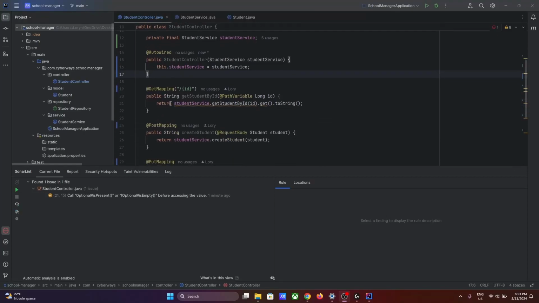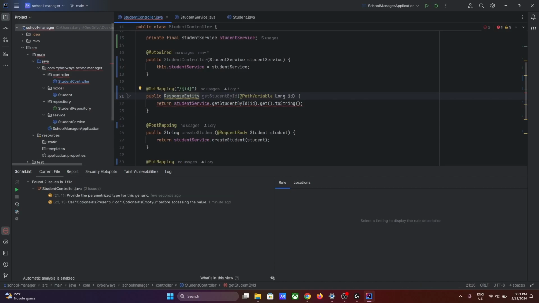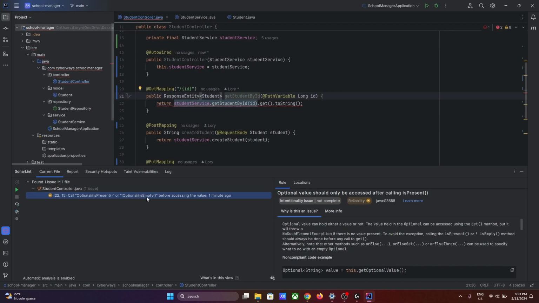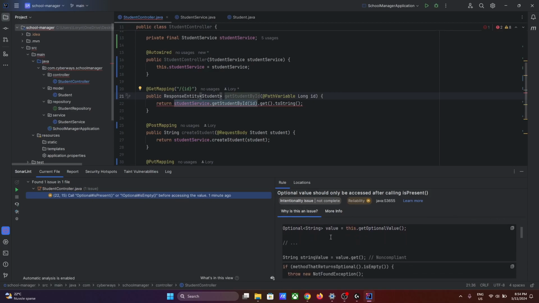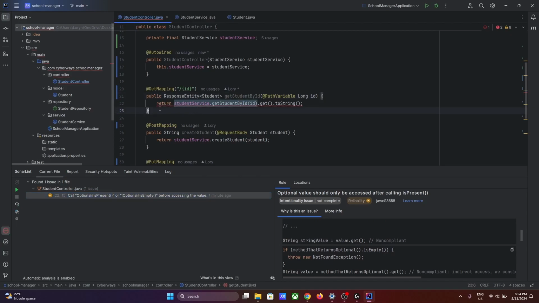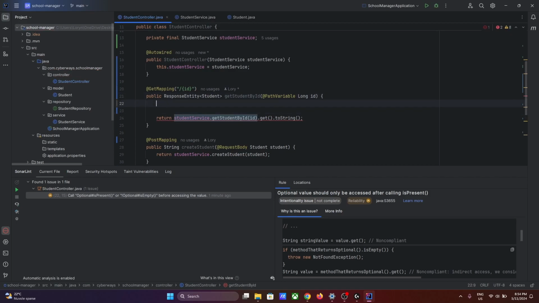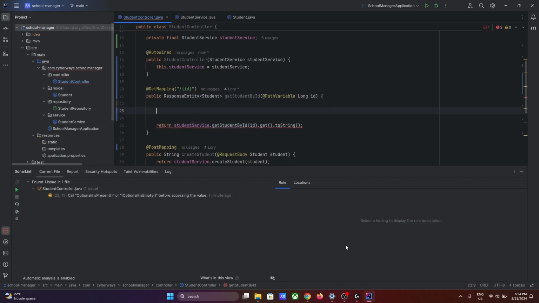Great, now we are going to rework this GetMapping method because we don't want to return a string. We want something like a ResponseEntity because we want an HTTP status, so we are going to return a ResponseEntity<Student>. Great. Now there's this issue: the student controller call is present, optional is empty, and so on. This is a problem because in this code we are going to use .get().toString(), but this could be a problem because we can have an exception.